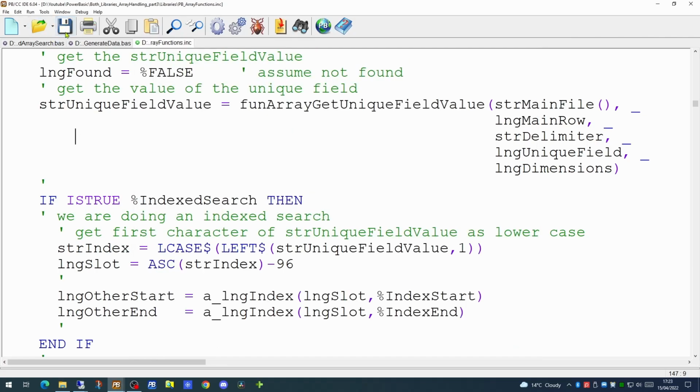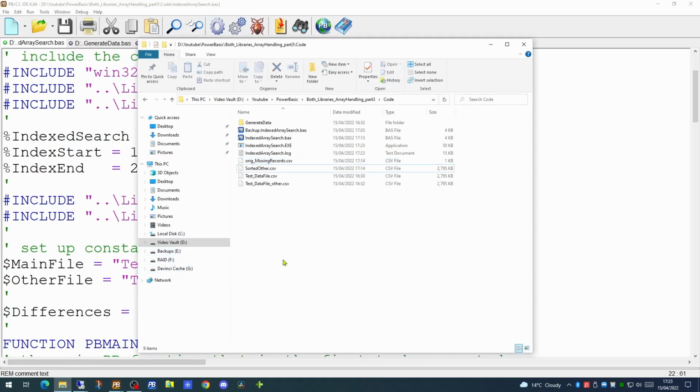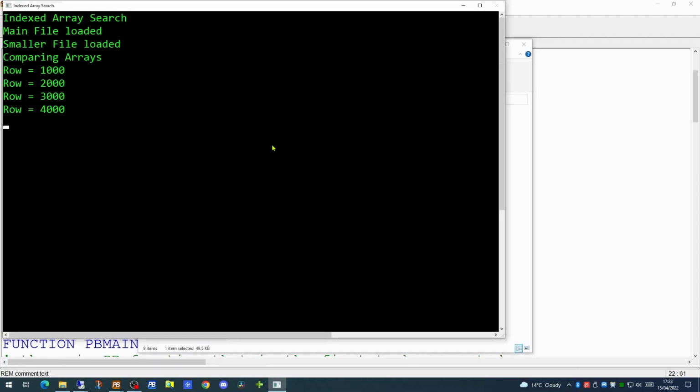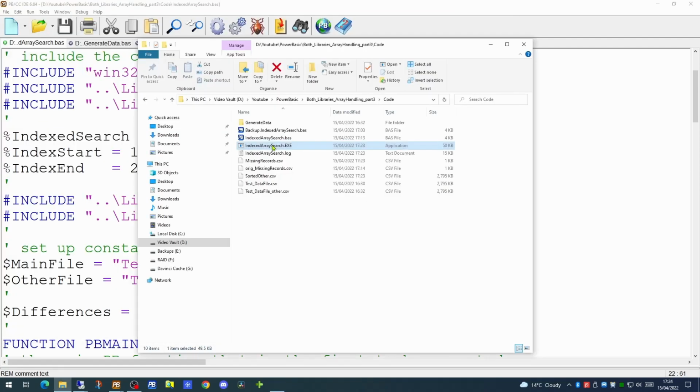So if we recompile our application now, just to make sure it compiles, and if we run the exe again, as you will see, the application now runs considerably faster. It's now running in just over 2 seconds, as opposed to the just over 30 seconds it took before. But have we got the same output?